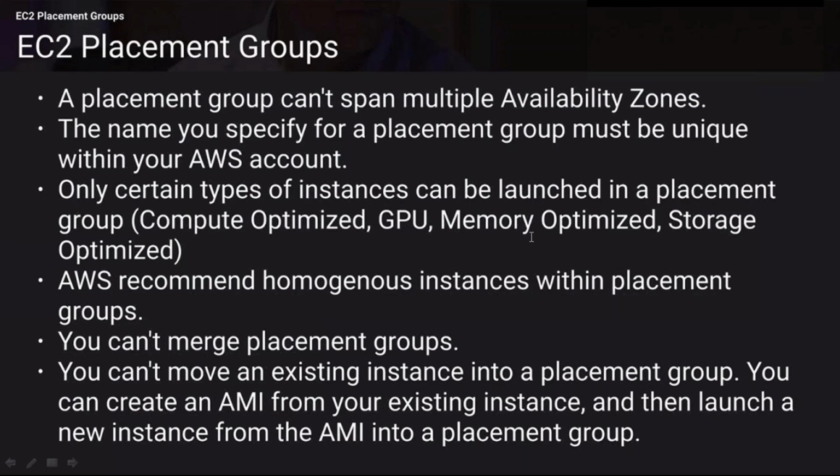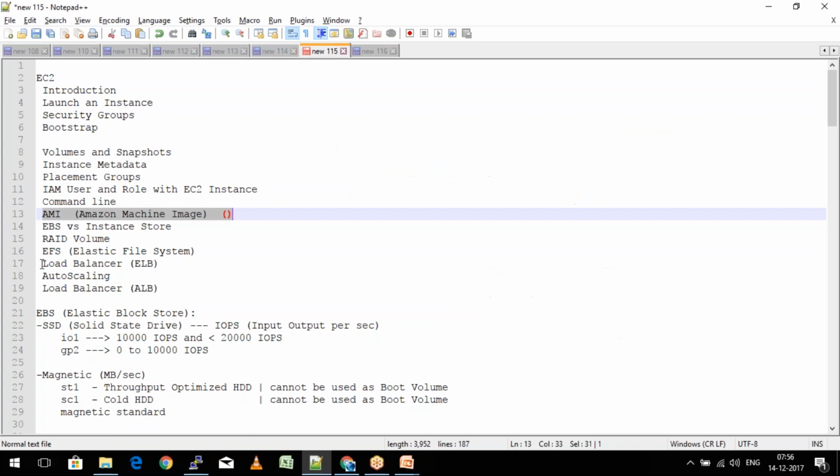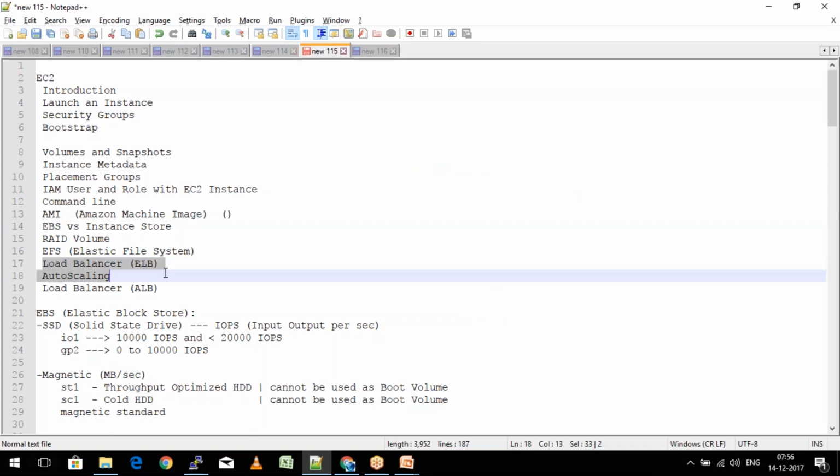Yes, we do use it in real time for the clients. So basically, whenever we are trying to build highly available architectures, highly available means I'm trying to deploy my instances in two different availability zones. In that case, we'll be able to understand when we get to this specific section, that is load balancer. Once you come down to the load balancer and the auto scaling part, it will be much easier to understand the rest of the things.